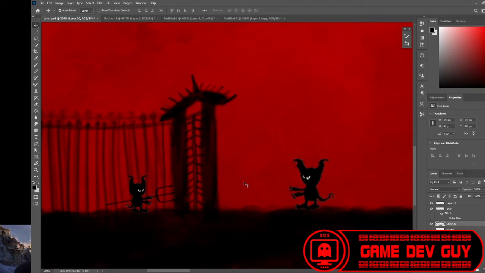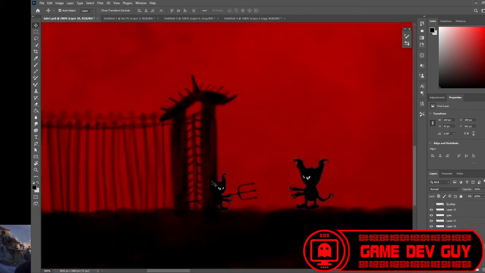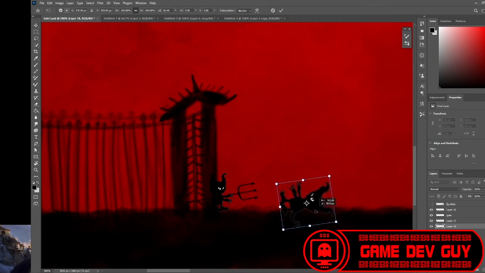Yeah, and so when the angel comes over here, touches the gates, they open. Character comes out a bit. And then we have the whole trident scene where his trident's going to get its glow. And he'll get his glow, etc. This guy's going to be out of action at this point.